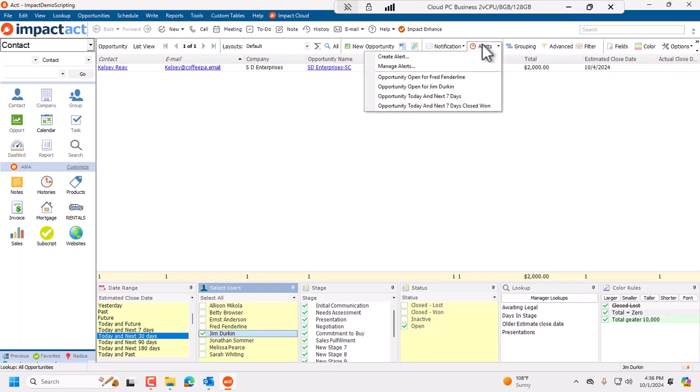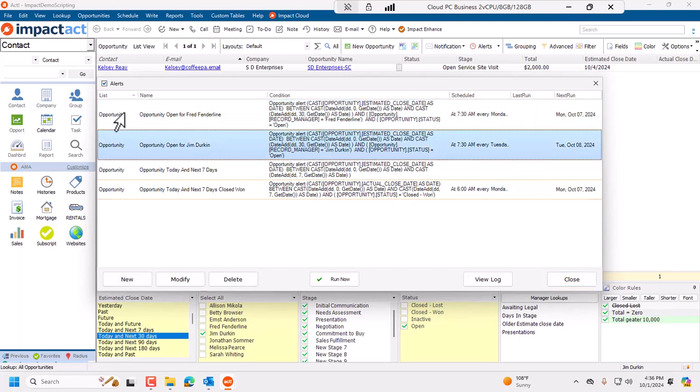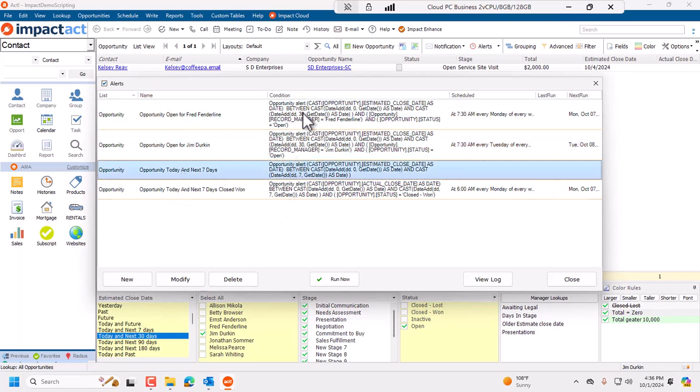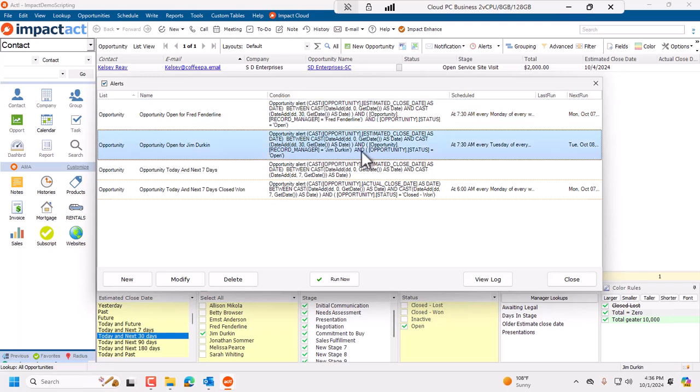And again, if I go back in and say manage my alerts, here are my alerts. So I have opportunities for Jim running every Tuesday. This one's running every Monday. And it does give us a bit of conditions in here. It shows you where this one was Fred. This one is Jim, and so forth and so on.